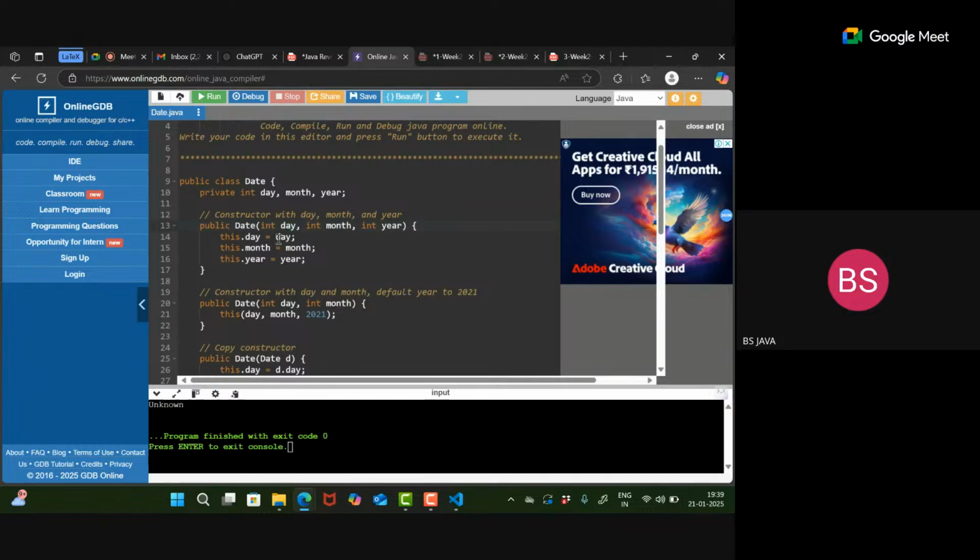If you use the same name, then you have to write this dot day in order to differentiate instance variables from the arguments. So I can simply say day, month, year, and I can remove this word. Here day equal to d, month equal to m, year equal to y. So whatever values we pass to the arguments, those values are assigned to our instance variables.